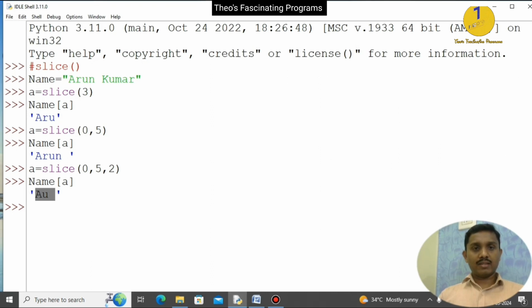A is the starting character. After A, we gave a step value of 2, so after two characters, 0, 1, the third character is U, so we got U. After U, two characters on, there is a space, so we get a space. Why? Because the stop value 5 is n minus 1, so we get only up to 4: 0, 1, 2, 3, 4.